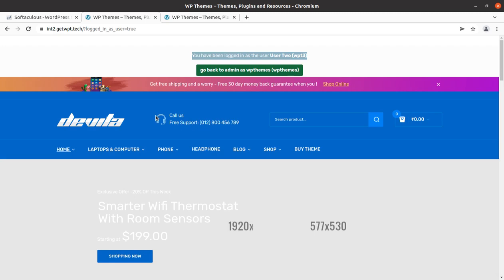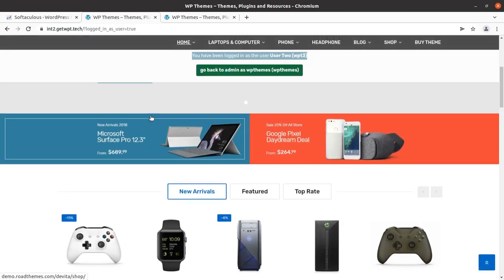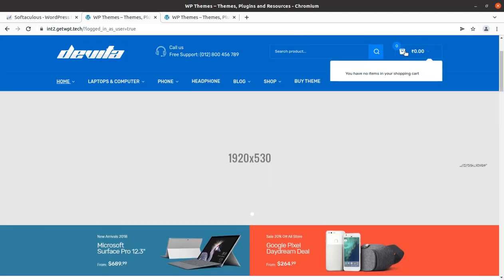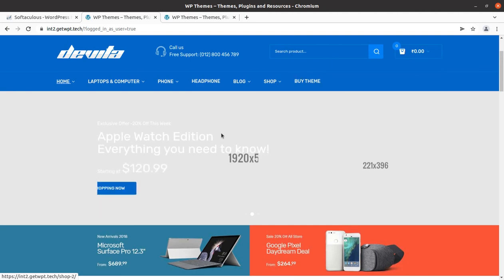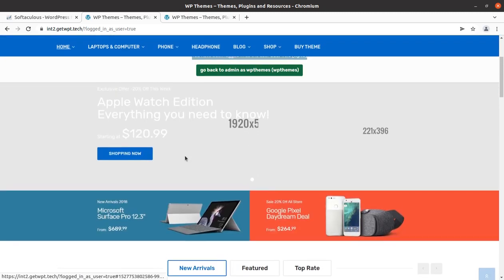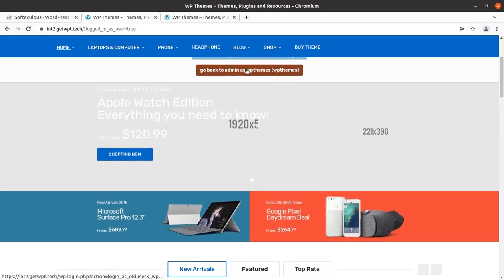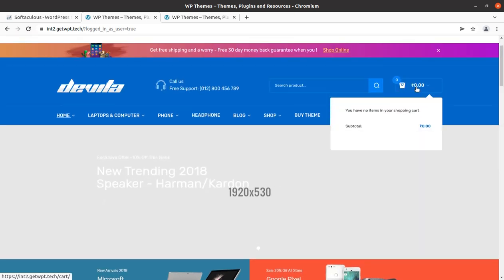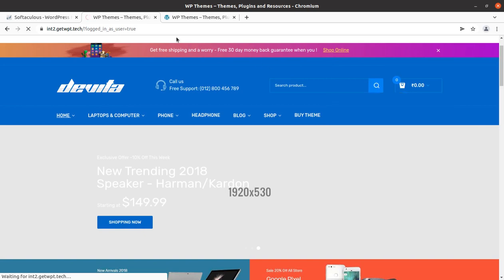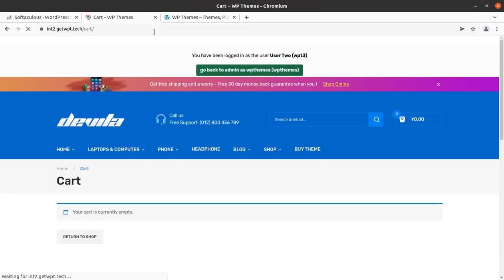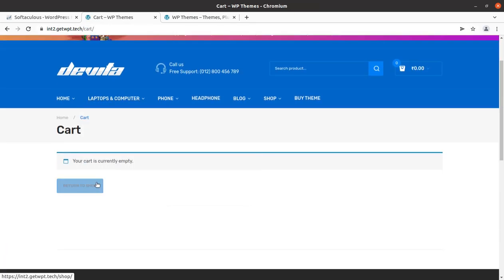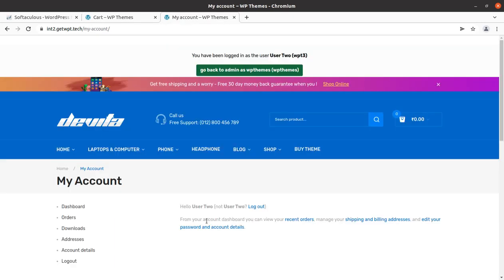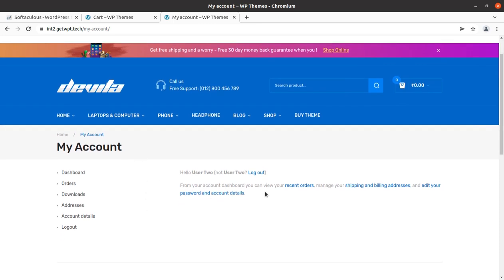Okay, so this is the user account, and you can go back to the admin from this account. I'll show you the user activity as well. I will open my account page for this, so we can go to the orders or my account. Let us say cart is empty. Okay, so now we are on the my account page, and this is the user account page.